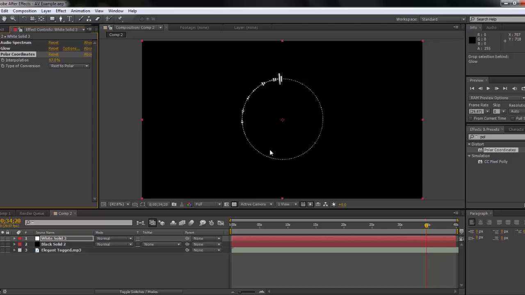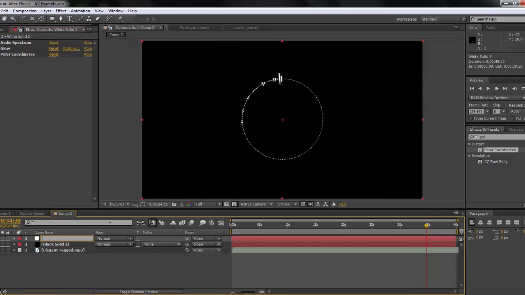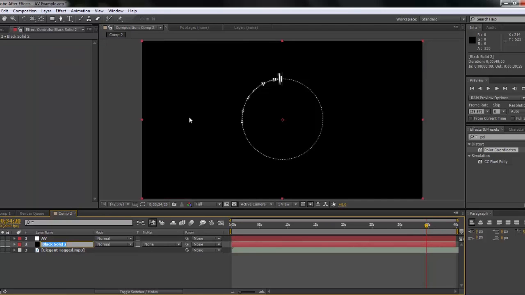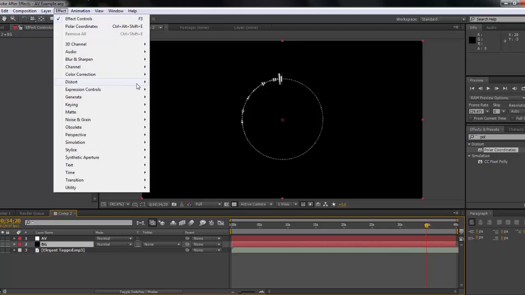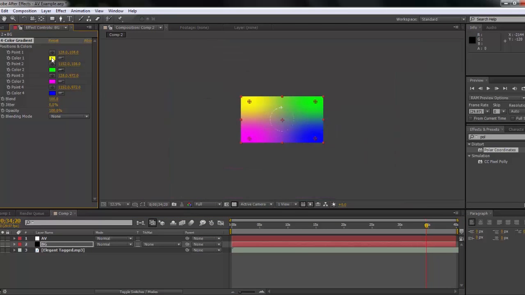And there you go. So now it's a circle audio visualizer, which is pretty cool. That's another way you can really play around with your stuff. So I'm gonna name this AV for audio visualizer, and the black solid for background. So I'm gonna go ahead and create a 4-color gradient, and then just start playing around with the colors.